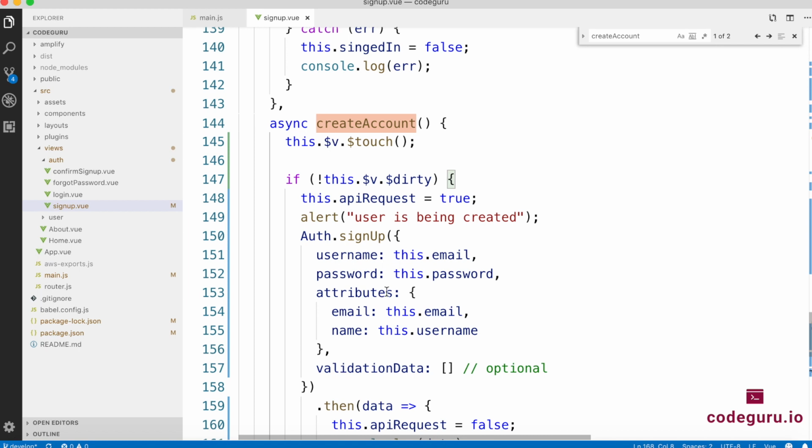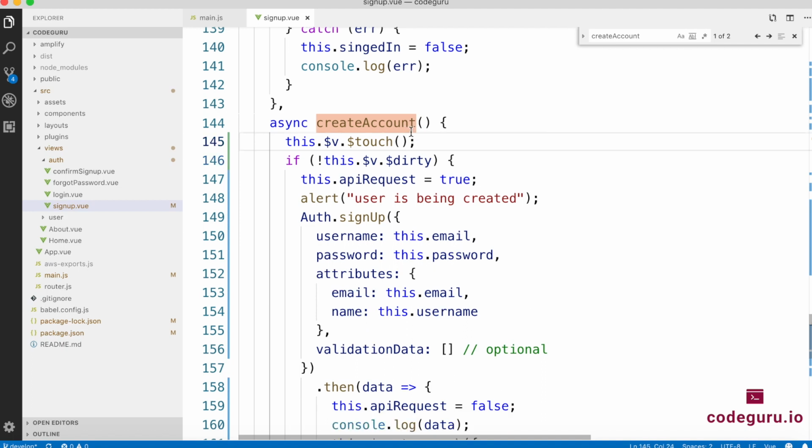This section has to be executed only if the fields are valid. Remember, I'm just negating the value of dirty. If it is true, then it will not send the request to the backend. If it is false, only then will it go ahead and send the request to our backend. This $touch is really required because that's where we ask the vuelidate plugin one last time, hey, is everything valid or not? I'll save that.